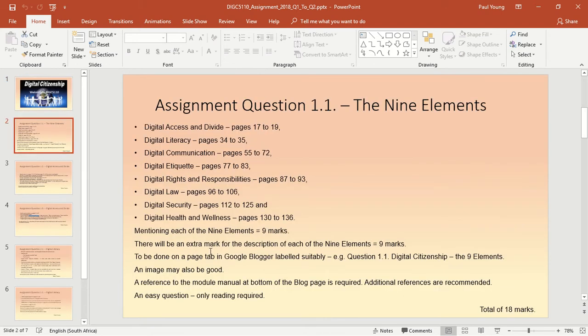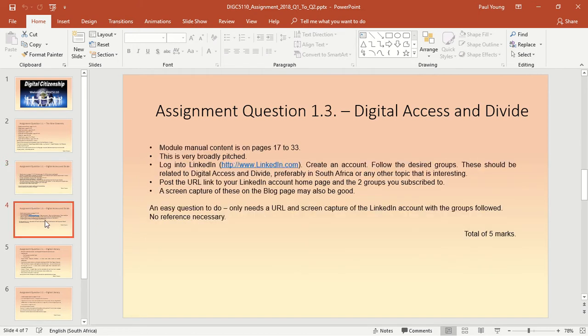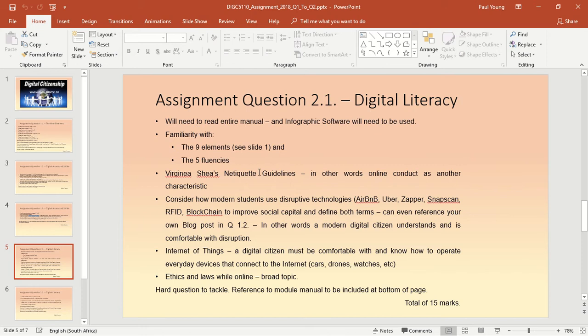Right. Question 1.1 tells you what to do, the 9 elements. Question 1.2, digital access and divide, tells you what page is in the manual, gives you a bit of a hint. 1.3, the LinkedIn profile. 2.1, this is what we call an infogram. I will show you a couple of tools to use for that as well. That's a little bit more difficult.